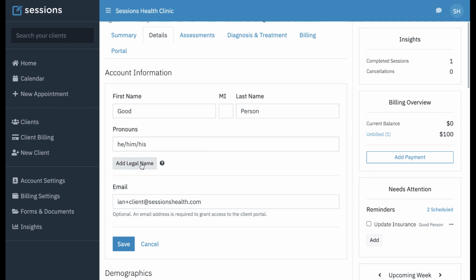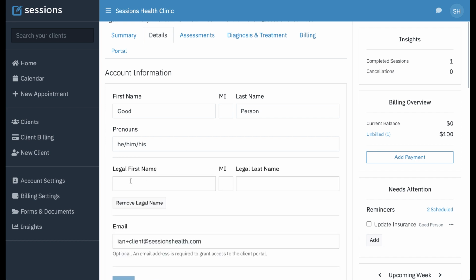There's also another feature where, let's say that the person's real name is different than their legal name, and we want to use their real name throughout the system on everything except for legal documents, because the legal documents have to use the legal name. We can add a legal name, and let's say that good person's legal name is John Doe.